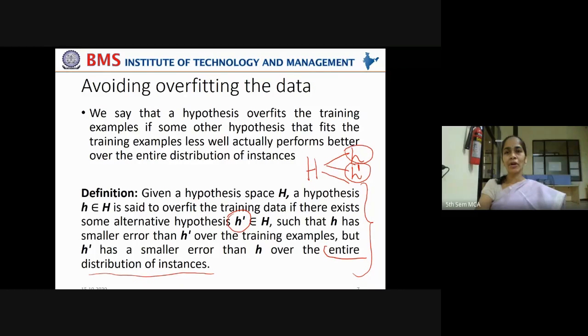Why? Because it is performing well with the training examples, not performing well with the test examples. It is not able to generalize well on the unseen data. The test set is unseen by the model, right? It is not able to perform well on the unseen data. Then we obviously say it is overfitting. And h' is actually performing better than h. Got it? That is the definition of overfitting.